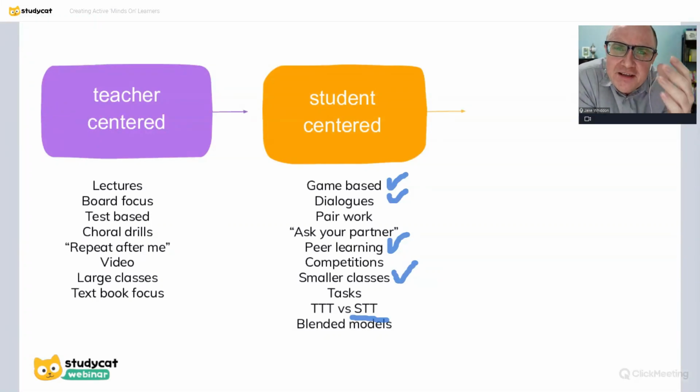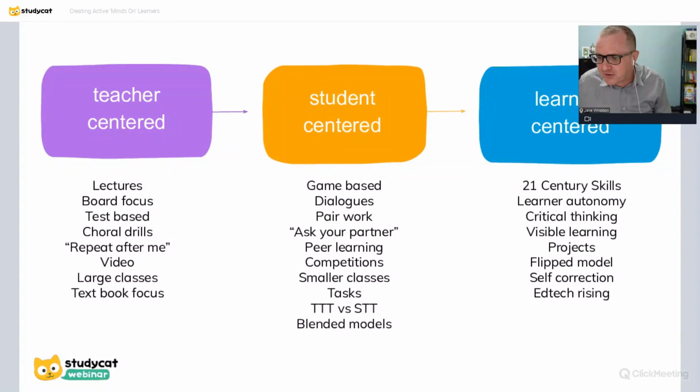But we've seen a nice big shift in the last 5 to 10 years into something called, can anyone guess? I'll tell you anyway, learning-centered. And learning-centered is a bit different than student-centered. Student-centered meant that a lot of teachers thought we need to let the students do everything. But what we realize today is we should be talking about learning-centered classrooms. And that's where you started to hear things like 21st century skills, learner autonomy, critical thinking.